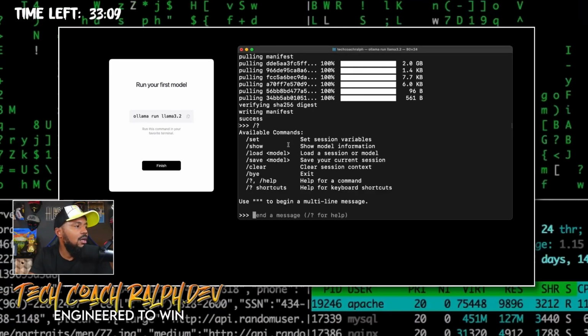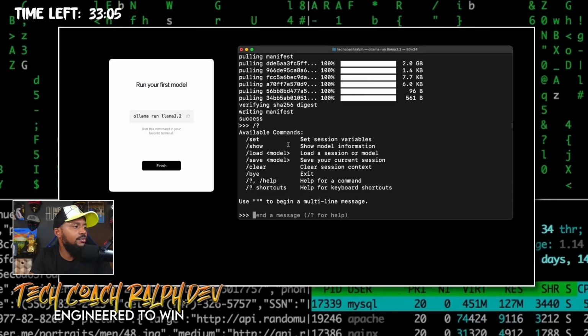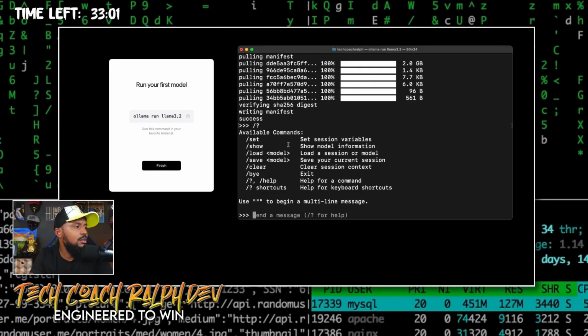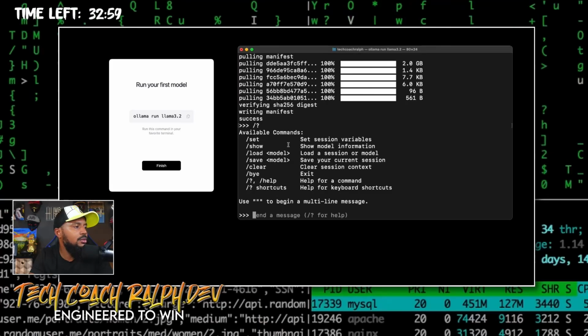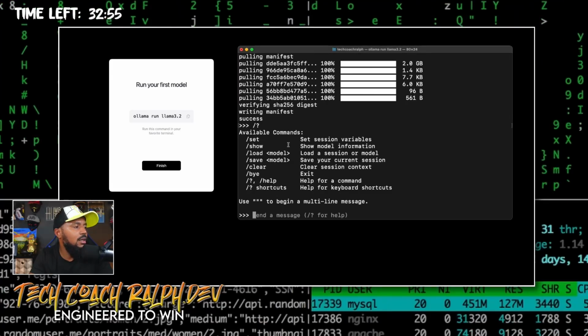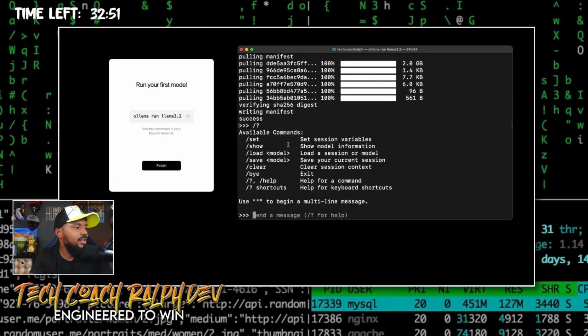Set session variables, show model information, load model, save your current session, clear, buy to exit, help shortcuts. All right, so send a message.